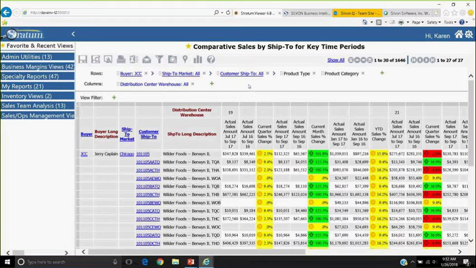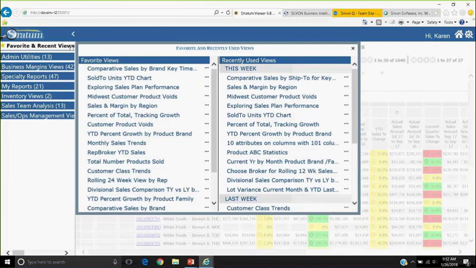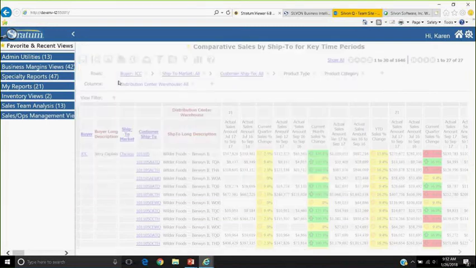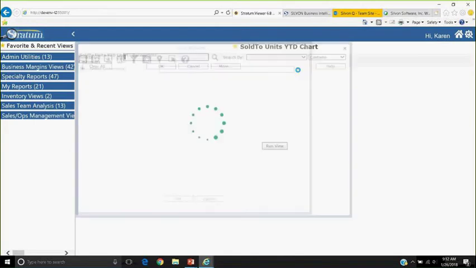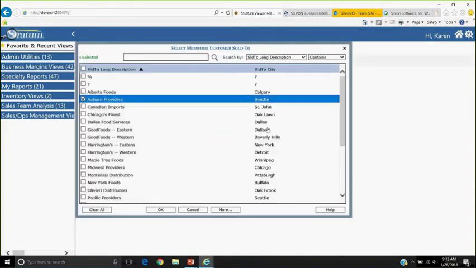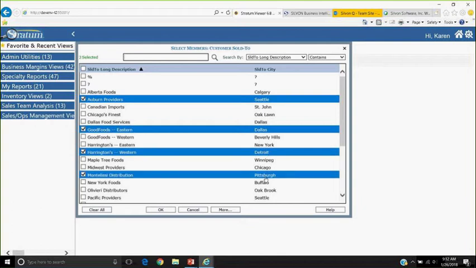One final point about this navigation panel, and let me open up one other view. I'm going to choose one of my favorites. And this one has some parameters where I need to choose what I want to see in the view. This view that we're going to look at has a chart attached to it.